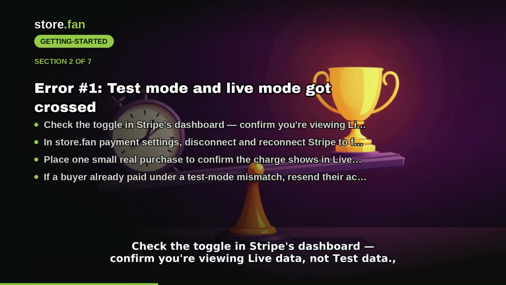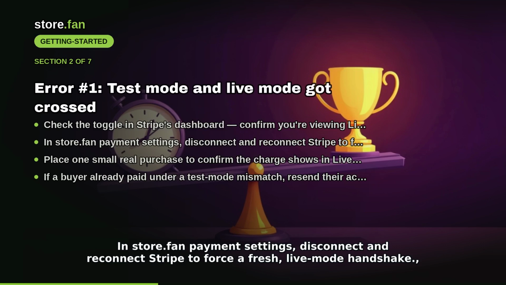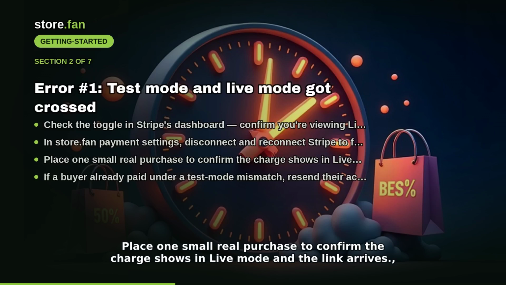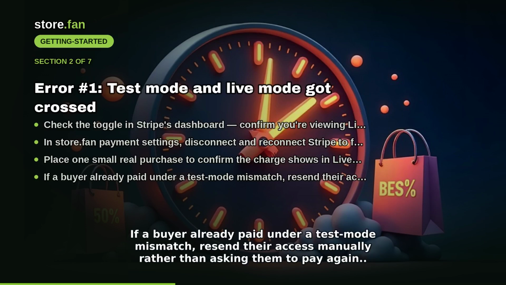Check the toggle in Stripe's dashboard. Confirm you're viewing live data, not test data. In store.fan payment settings, disconnect and reconnect Stripe to force a fresh, live mode handshake. Place one small real purchase to confirm the charge shows in live mode and the link arrives. If a buyer already paid under a test mode mismatch, resend their access manually rather than asking them to pay again.